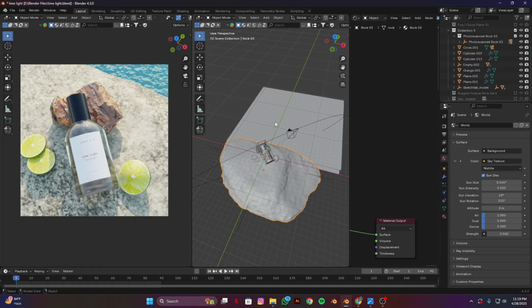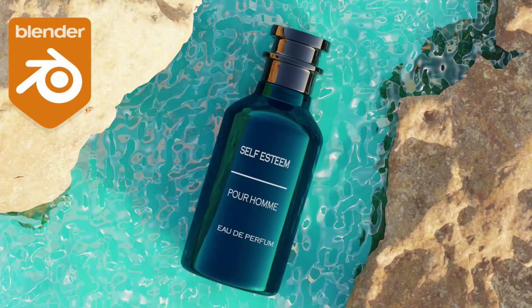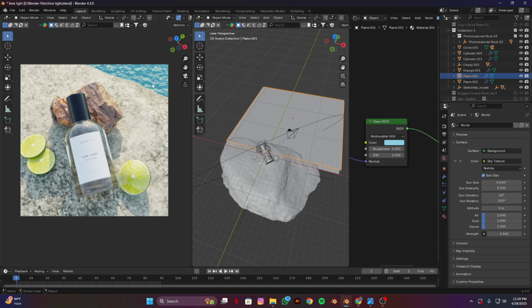Also, I did a plane for this water texture. I already have a tutorial on this water texture, so go and check it out. And for lighting, I just changed the sun rotation from 140 to 333. Also, I did a little bit of color grading in Photoshop for both of my renders.